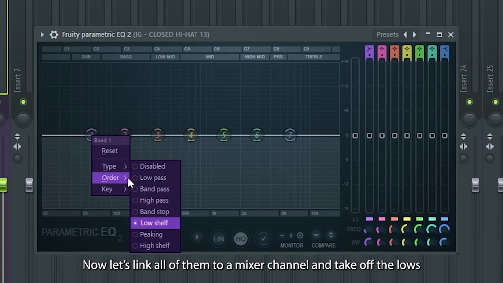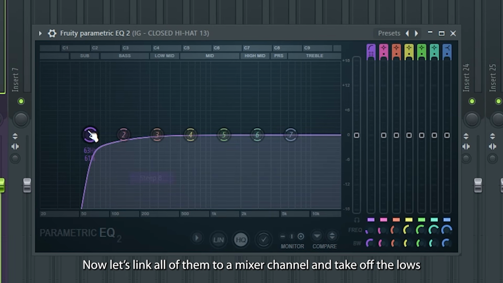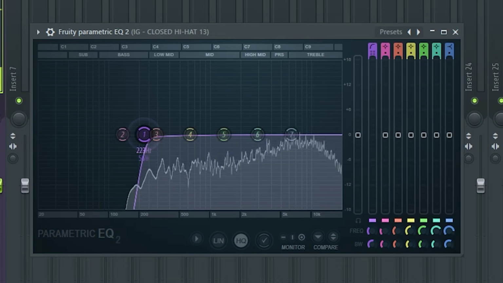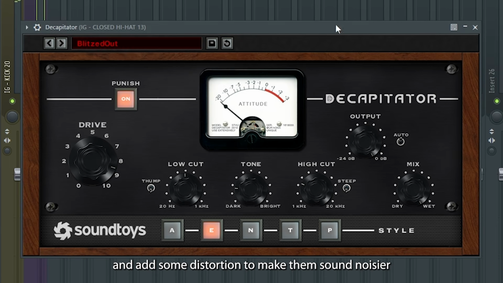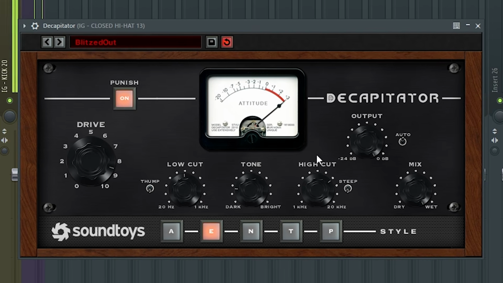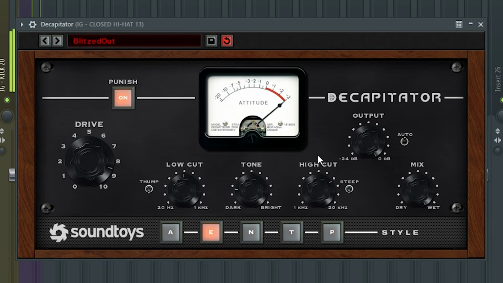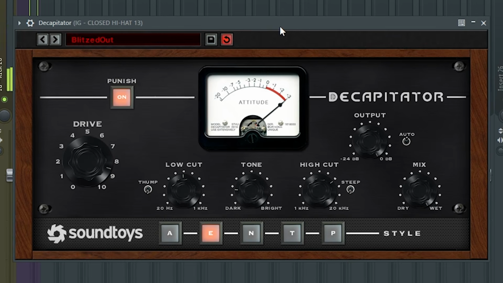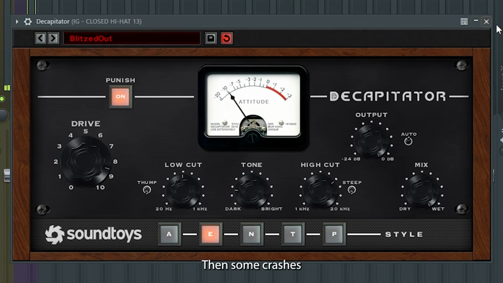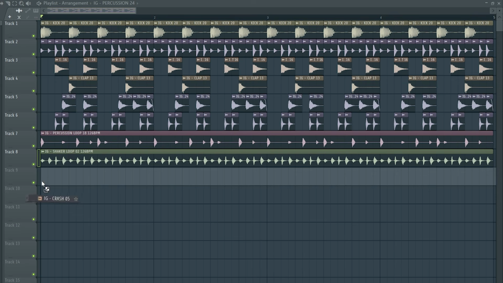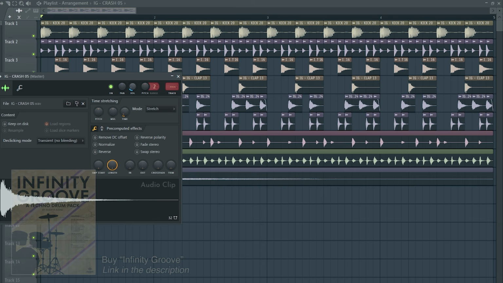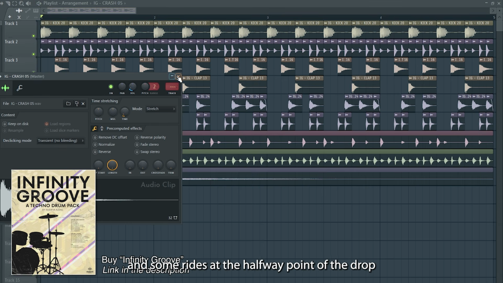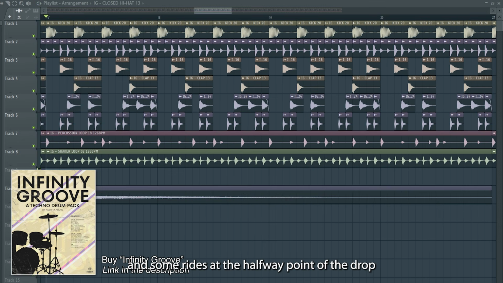Now let's link all of them to a mixer channel and take off the lows and add some distortion to make them sound noisier. There's some crashes. And some rides at the halfway point of the drop.